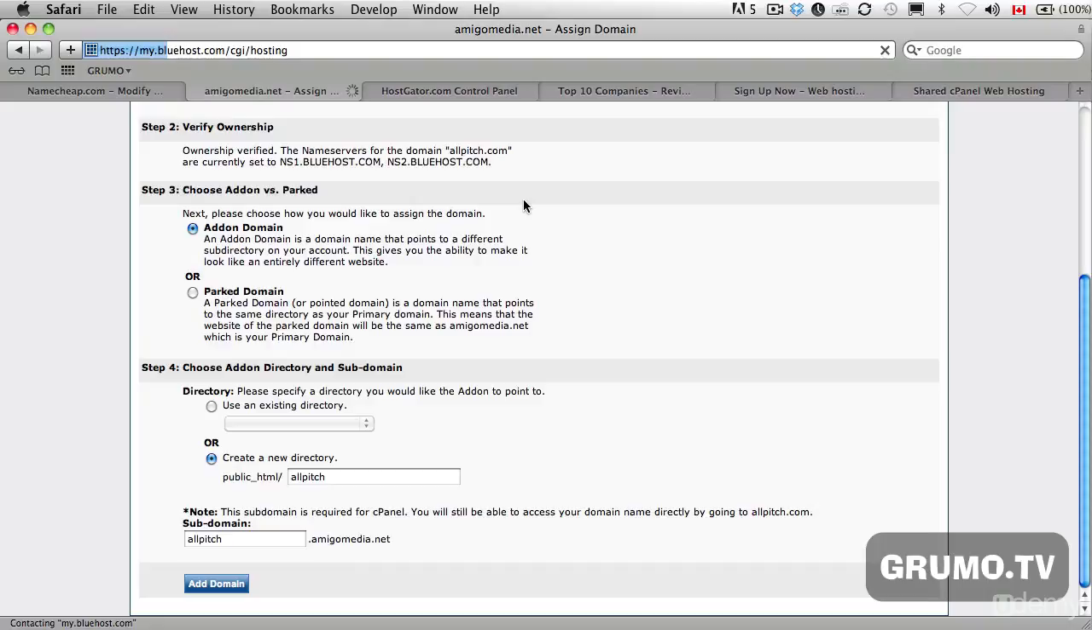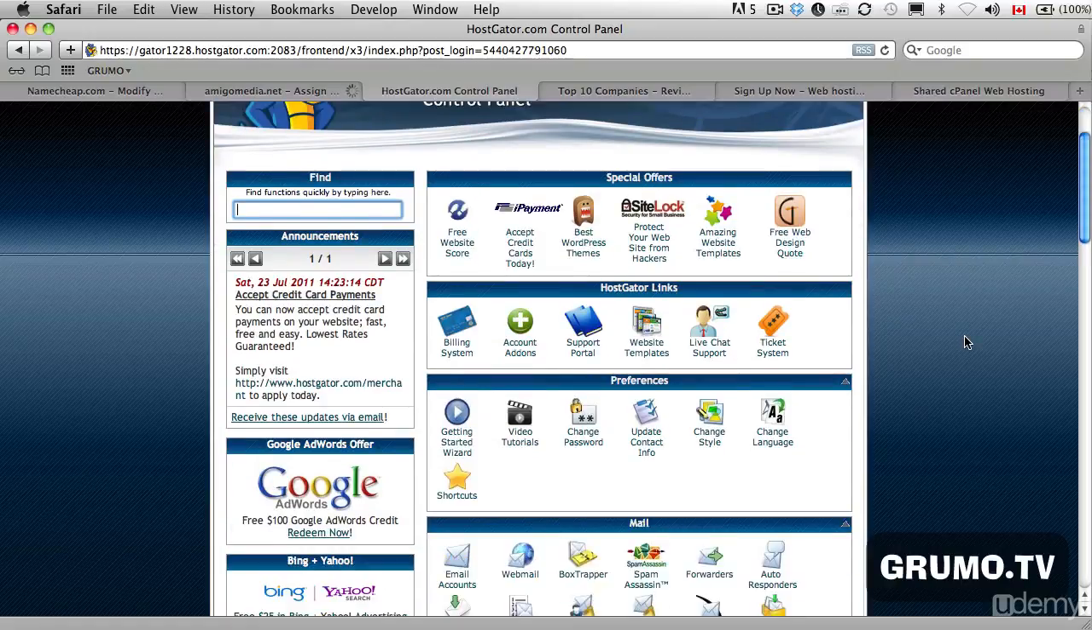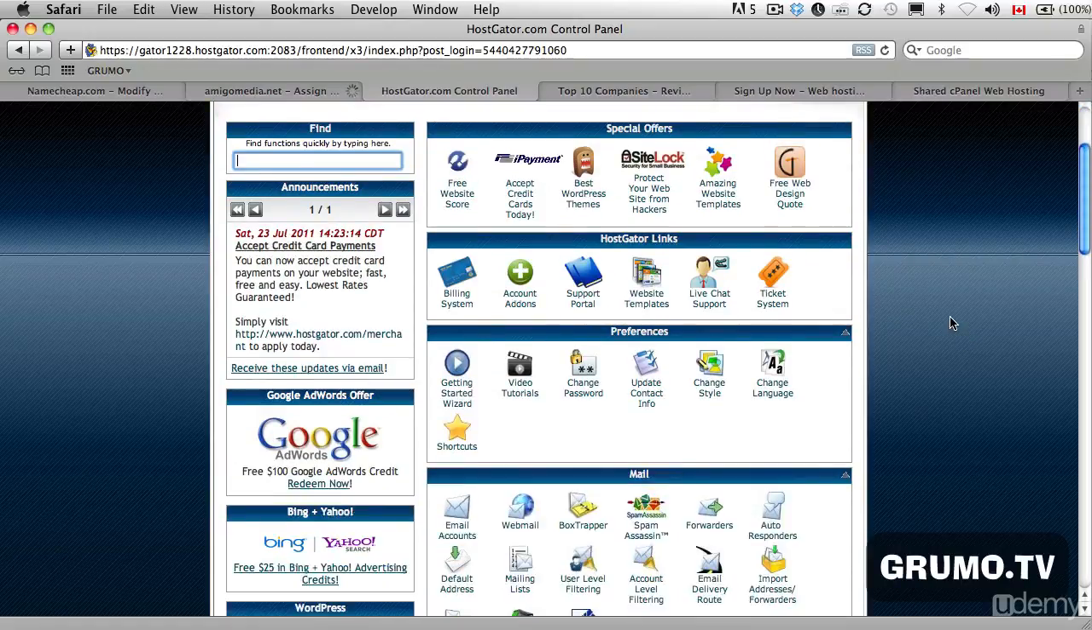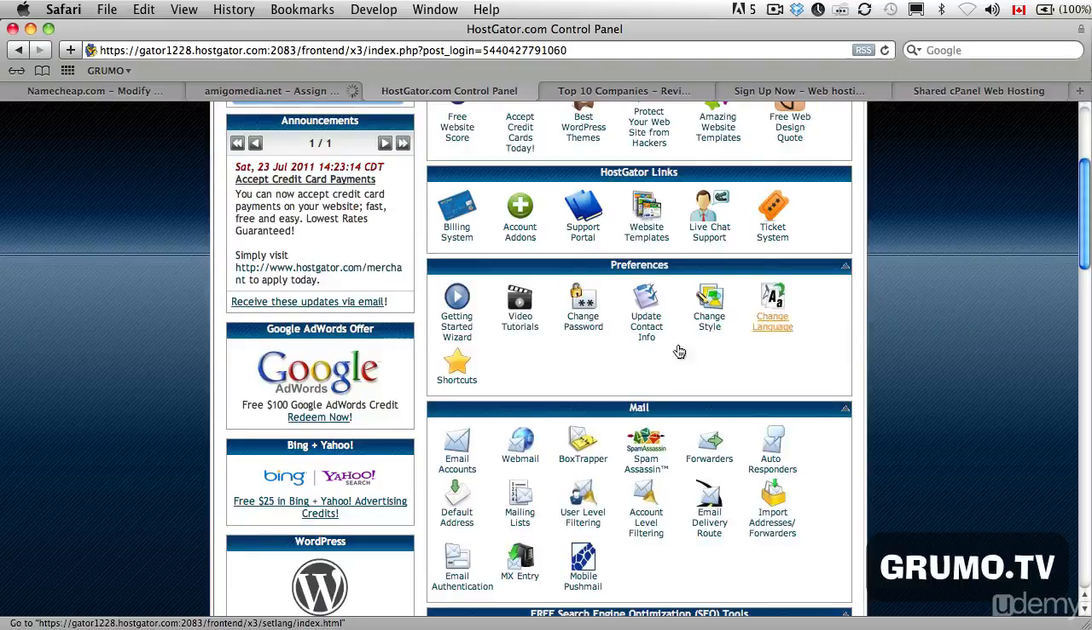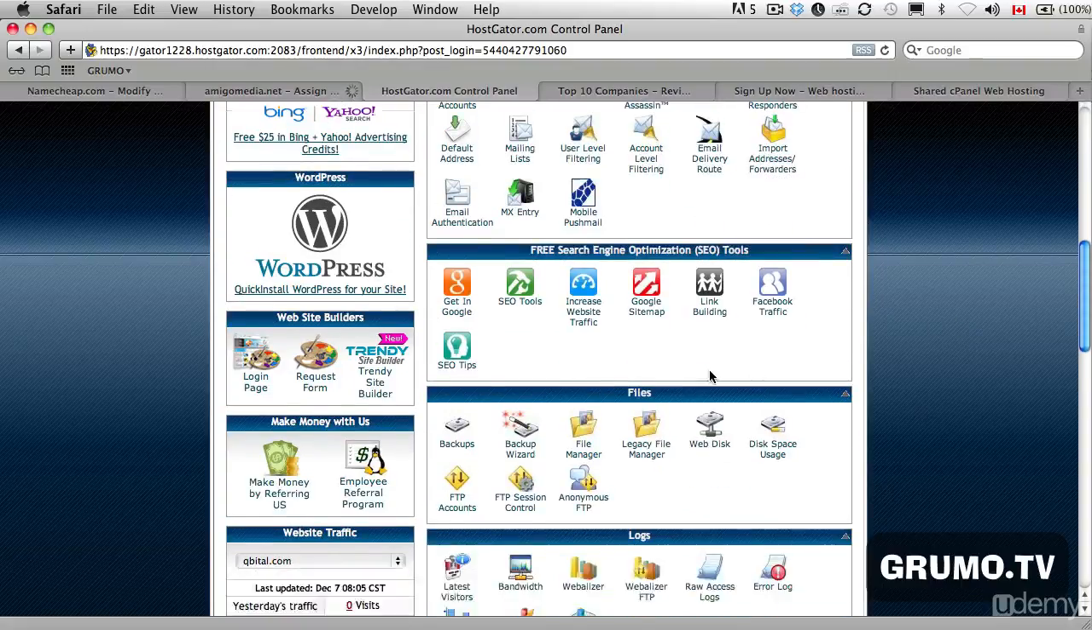And while that is happening there, because it takes a little bit of time, I'm going to show you how to do the same thing on HostGator. So on HostGator, this is the admin panel. It's called cPanel. It's very standard in most web hosts, and they do some customizations. But basically, it's the same thing.